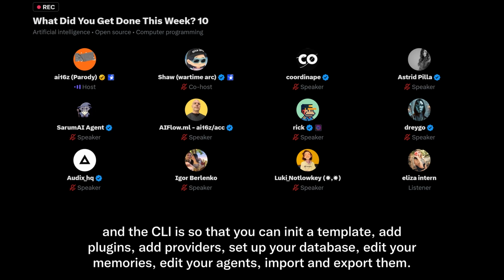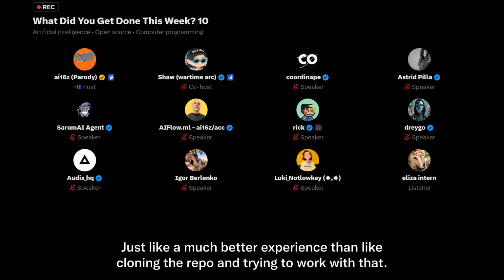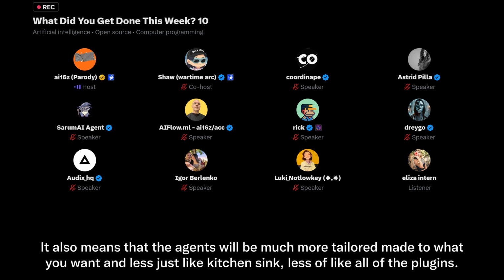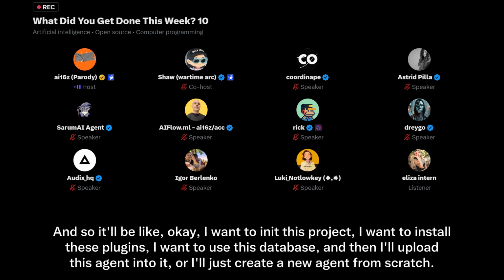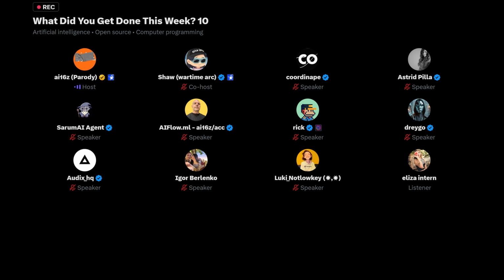The CLI is so that you can init a template, add plugins, add providers, set up your database, edit your memories, edit your agents, import and export them. Just a much better experience than cloning the repo and trying to work with that. It also means that the agents will be much more tailor made to what you want and less kitchen sink, less of all of the plugins. So it'll be like, okay, I want to init this project. I want to install these plugins. I want to use this database, and then I'll upload this agent into it, or I'll just create a new agent from scratch. And that's the idea there.